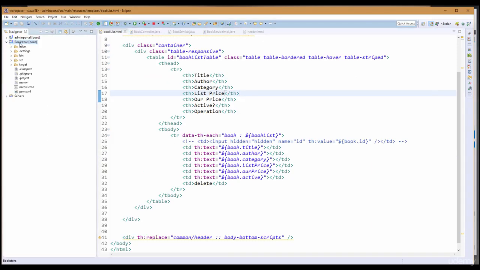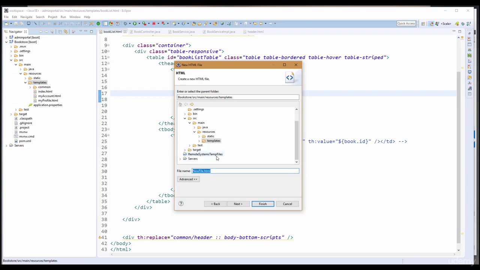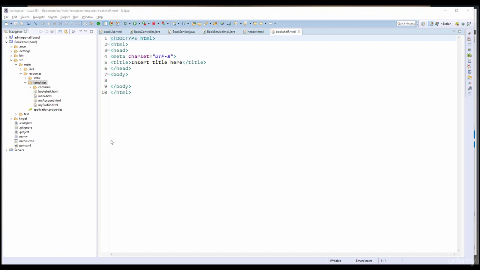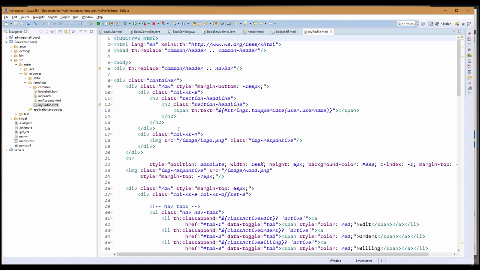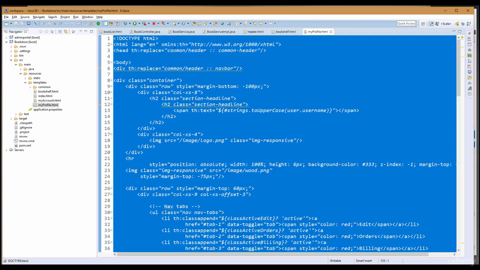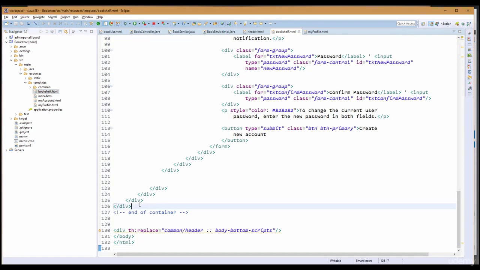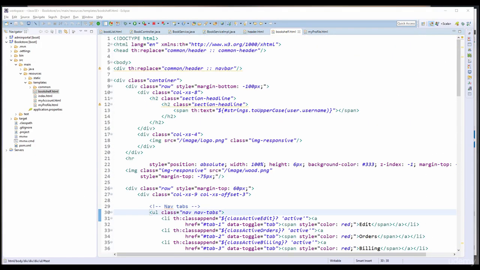We have the bookstore. Don't go to the admin portal, we're going to the bookstore. Under source, main, resource, template, we're adding a new HTML template called bookshelf. We can copy from, for example, my profile page, take all the content, come back to bookshelf and paste, and we just need the container part. Everything else we don't actually need.